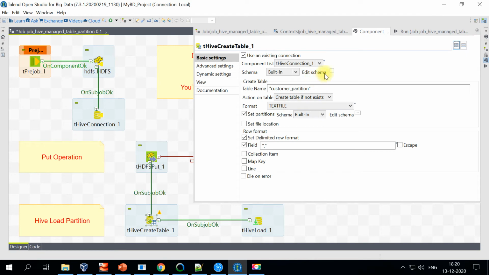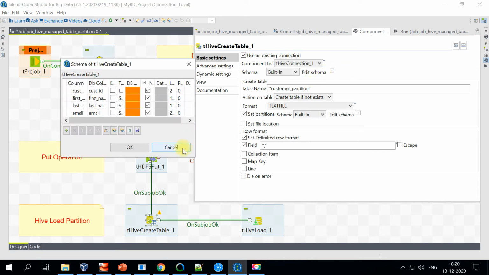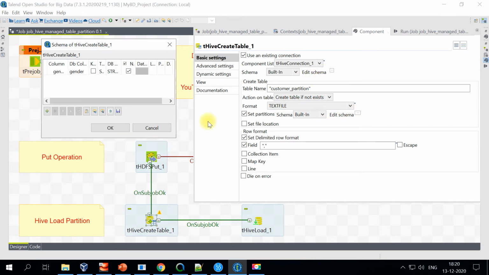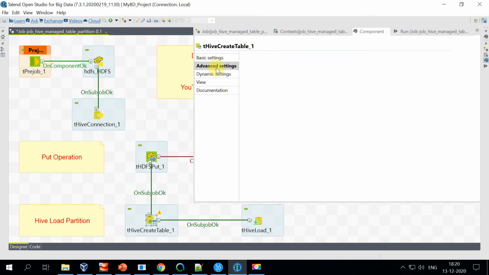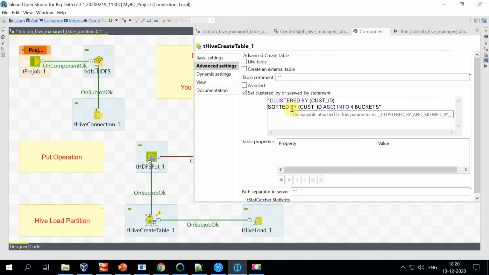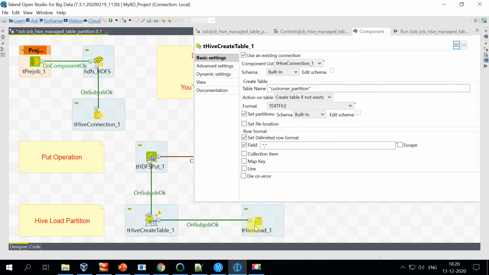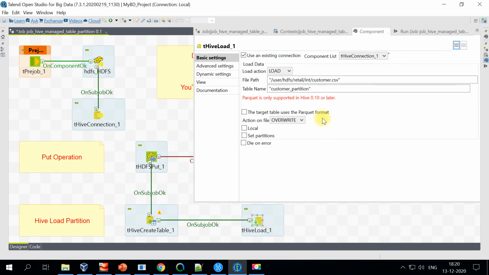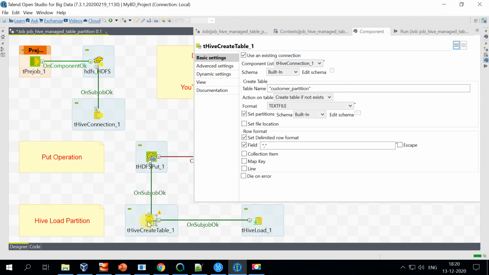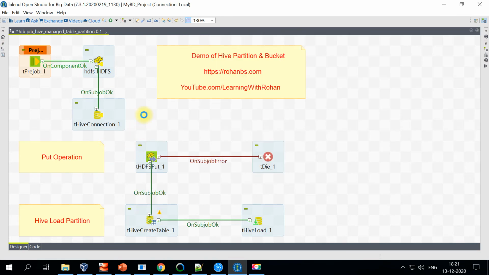So we have seen how we create our schema first, and then you set up the partitions, right? And then under advanced settings you can specify the bucketing. So now all the settings are done on the create table. The next thing is to load it, right? We have our file available in this particular folder, and from there we will load it to a table called customer_partition, which we just created in our previous component, right? So let me go ahead and save this job.